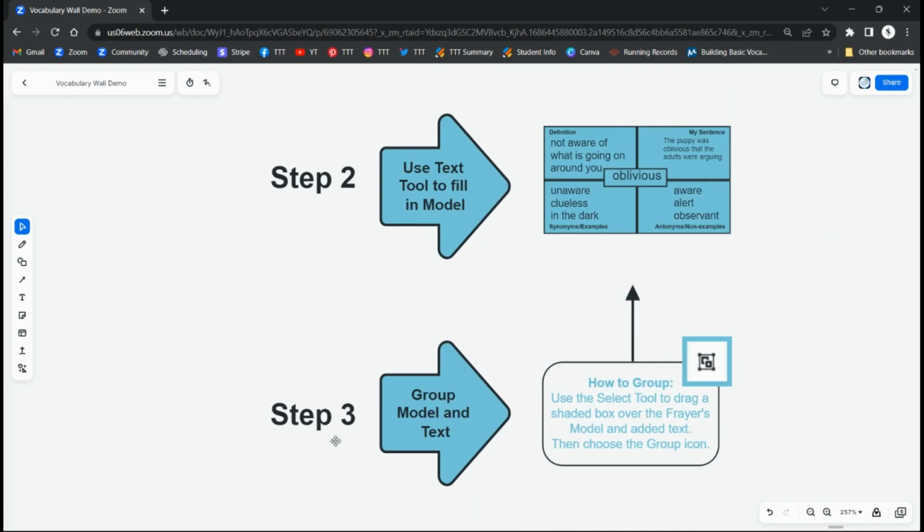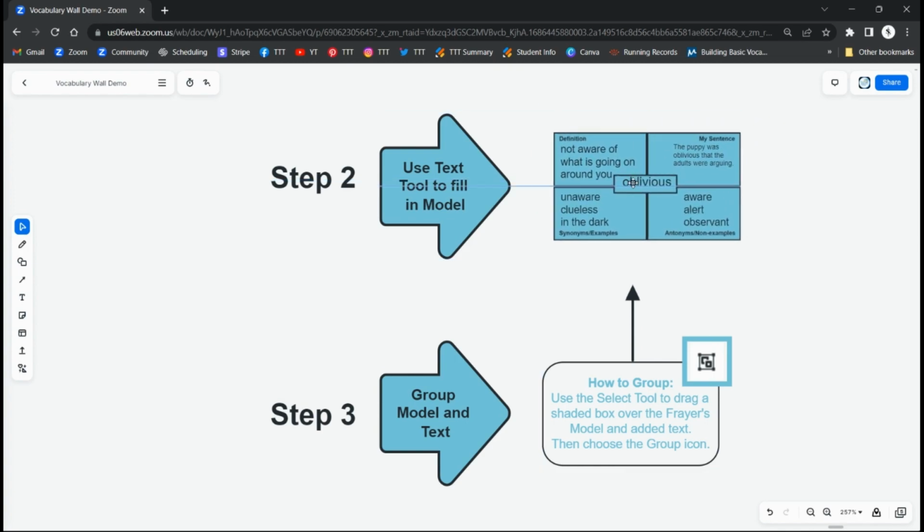Step 3. Group together the model and the text you added to it. First, you will have to use the Select tool to drag a shaded box over the Frayer's model. Then, select the grouping icon from the pop-up toolbar. Your Frayer's model is now complete.